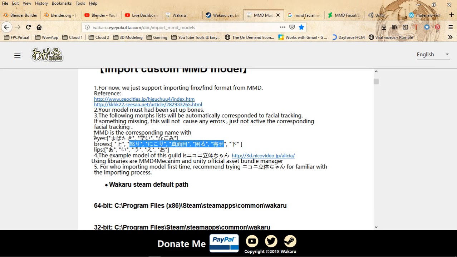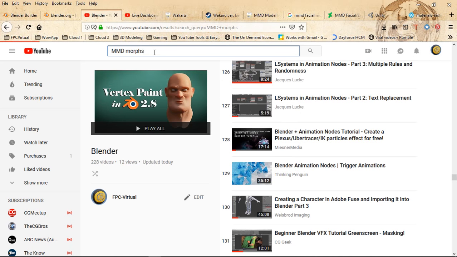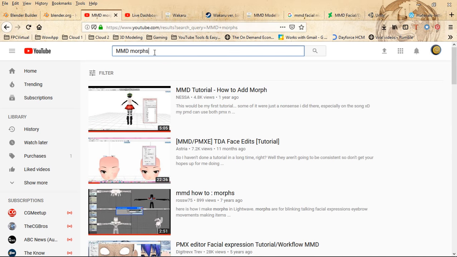So now, hopefully you understand a little bit about how to figure out shape keys. You can go into Blender and start to learn. Once you understand how to figure out shape keys, that will drive you back to this page where it says MMD is corresponding name, and so on. You can also learn shape keys by typing in MMD morphs on YouTube. So go in here, type in MMD morphs. As soon as you do that, a whole host of things pop up and you'll start to understand a little bit about the whole shape key process on MMD.